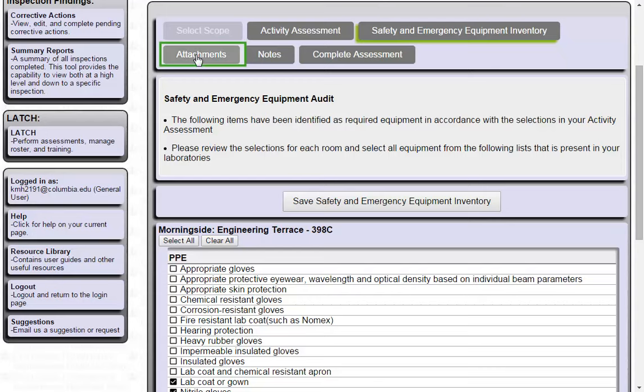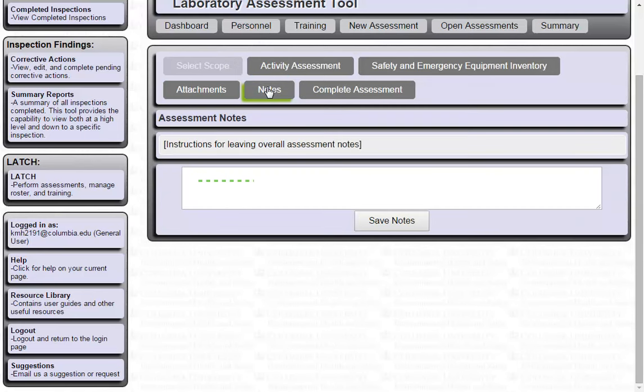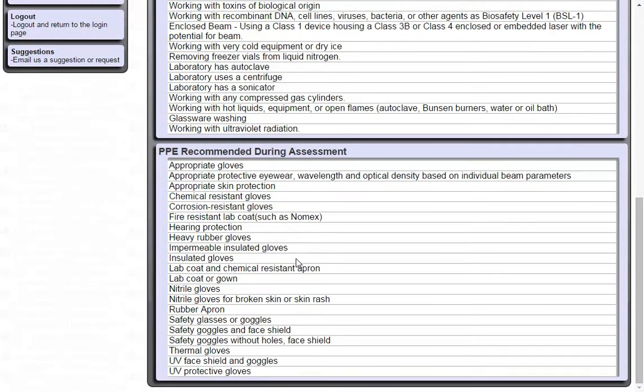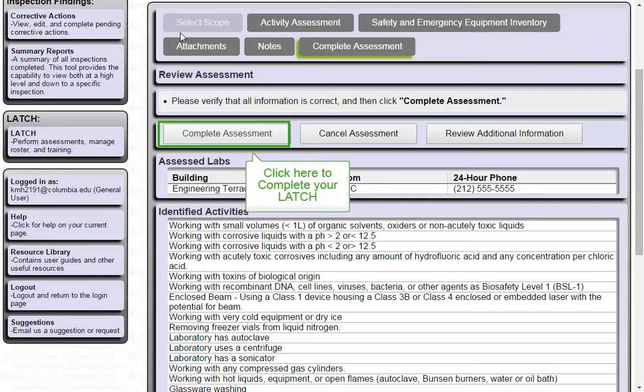This brings us to the Attachments tab, where you can choose to upload a safety-related file, such as a standard operating procedure or a chemical inventory. For any additional information you'd like to record, use the Notes tab here. Now you're ready to complete the LATCH. A summary page of your selections will display. Verify that your information is all correct, and then click Complete Assessment.